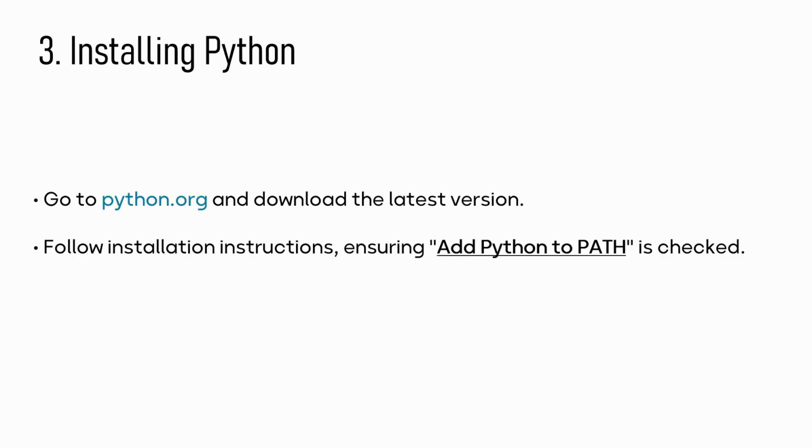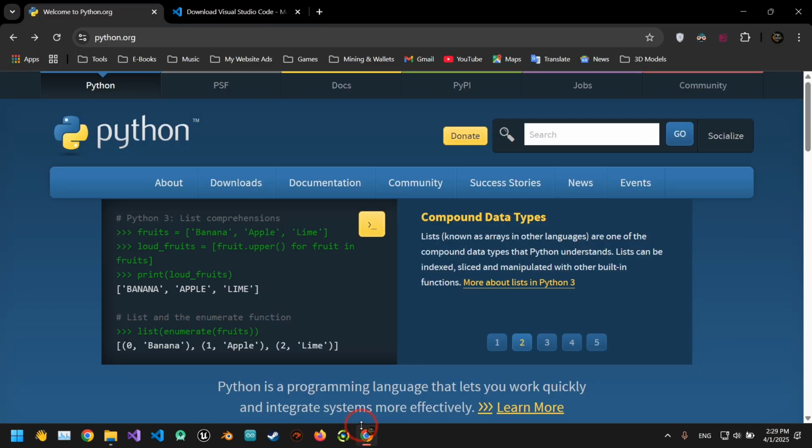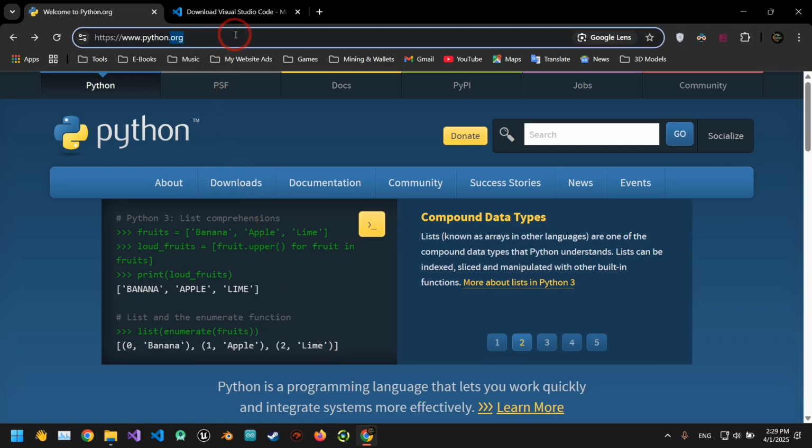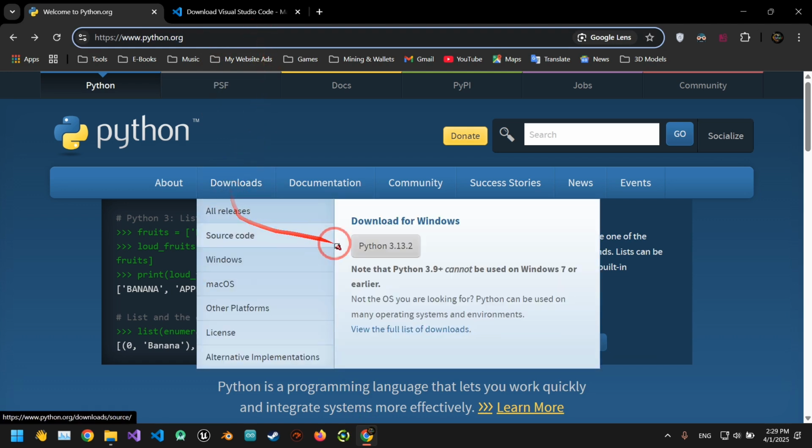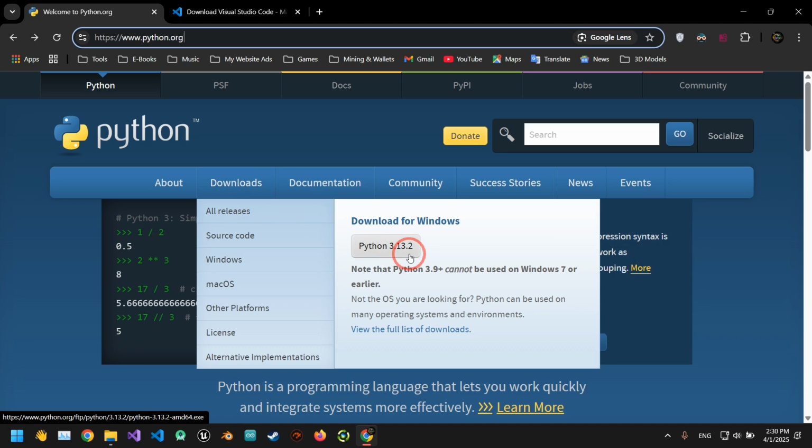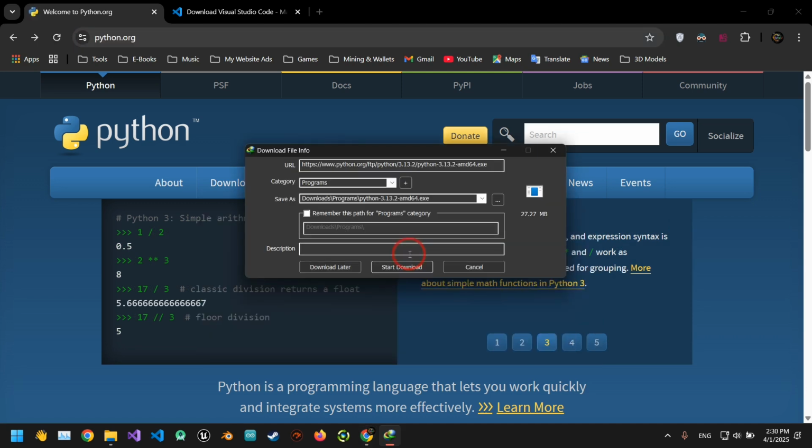Installing Python. Go to python.org and download the latest version. Follow installation instructions, ensuring Add Python to Path is checked. Access your web browser and navigate to the official Python website. Once there, locate the Downloads tab and click on the button designated for downloading the Windows version.